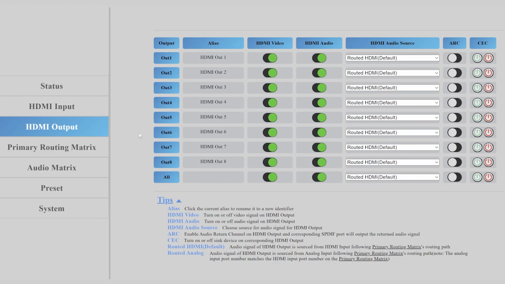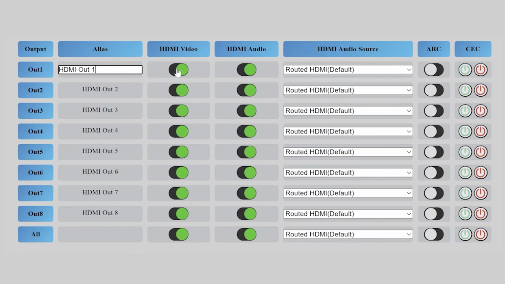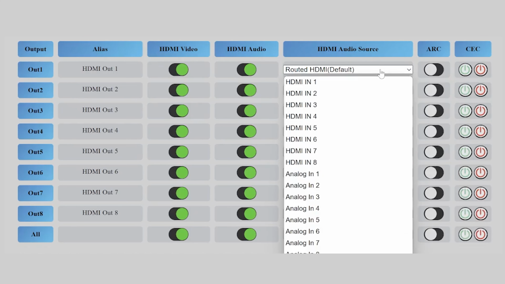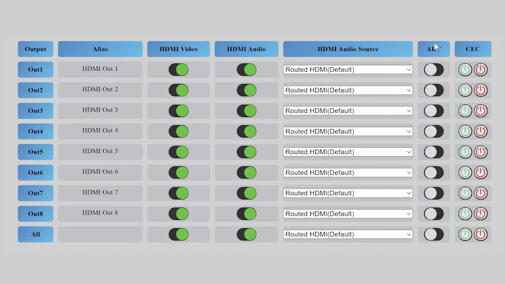We have all of our output displays. We can rename each output display. We can turn the video signal and audio signal on and off using these toggles. We have our HDMI audio source, and by default each one is set to routed HDMI, but we can drop down and select a specific HDMI source or also an analog in source. We also have the ARC functionalities, which we can toggle on and off, and then we have the ability to use CEC to power on and power off.